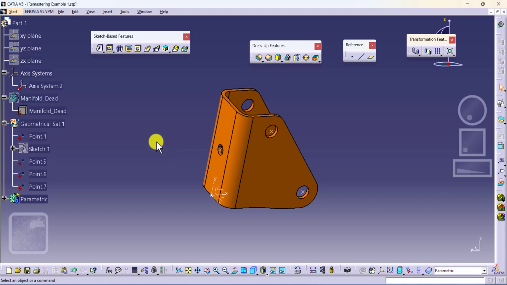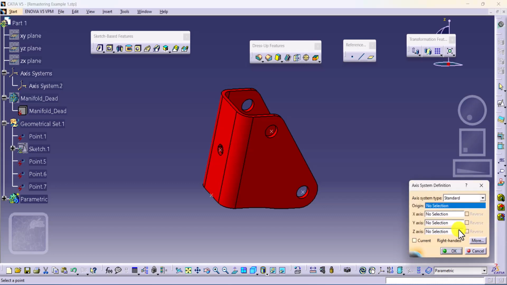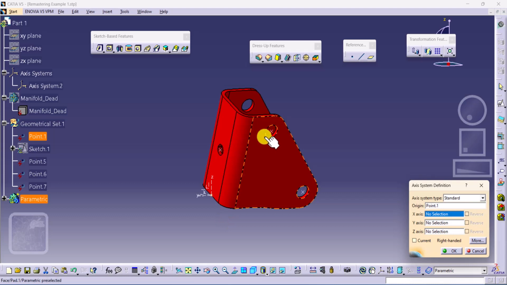How? I'll double click on the axis system, because the axis system has to be dependent on the origin. Since we have isolated that, the default type will be explicit. I'll change it to standard. When I go for standard, it will ask me for the origin. I'll give the origin as point 1. When I give that, what will happen? The orientation will change. If the orientation changes, it will be difficult for me to maintain these three holes.